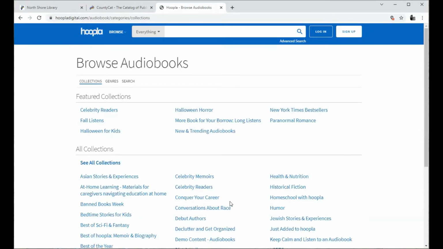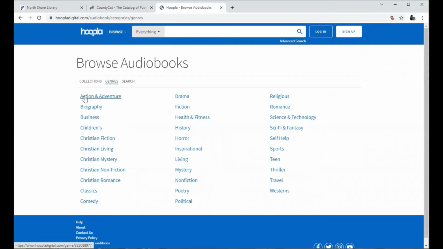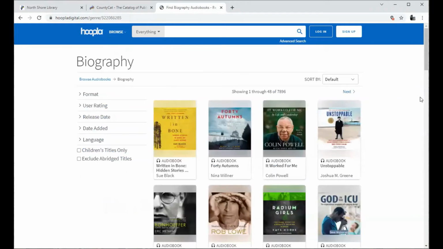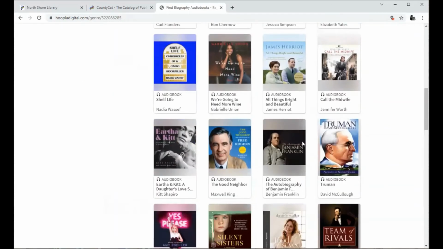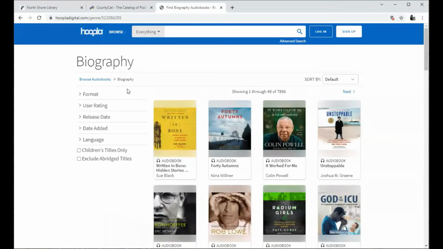From there, you can see their different collections. As well, you can see the different genres. So if, for example, I knew I wanted to read an audiobook biography, I could go ahead, hit biography, and here we go. This is going to pull up audiobook biographies for me. You can do this with other formats as well to find different items in the category you're interested in.